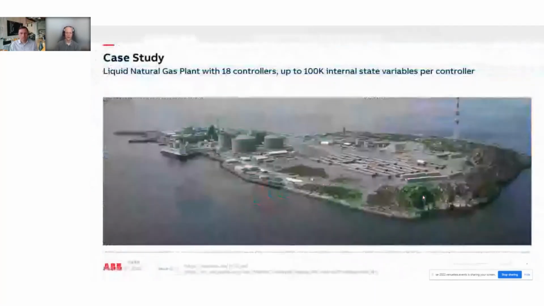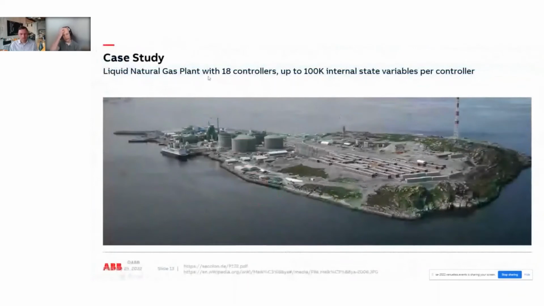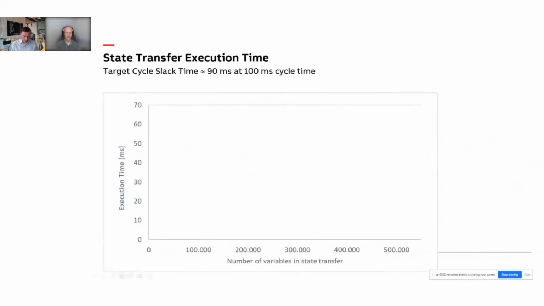And we also did a case study. So we looked at different systems. We searched for a little bit larger system, and we found this liquid natural gas plant from Norway, which has like 18 controllers. So we looked at the control logic there, and it contained up to 100,000 internal state variables. So these variables are floats and integers and stuff like that. So basic data types. So we did some test applications based on the sizing that we found in this plant. We didn't deploy our approach in this plant yet, but first we did some experiments on how it would turn out. And then we measured the state transfer execution time.